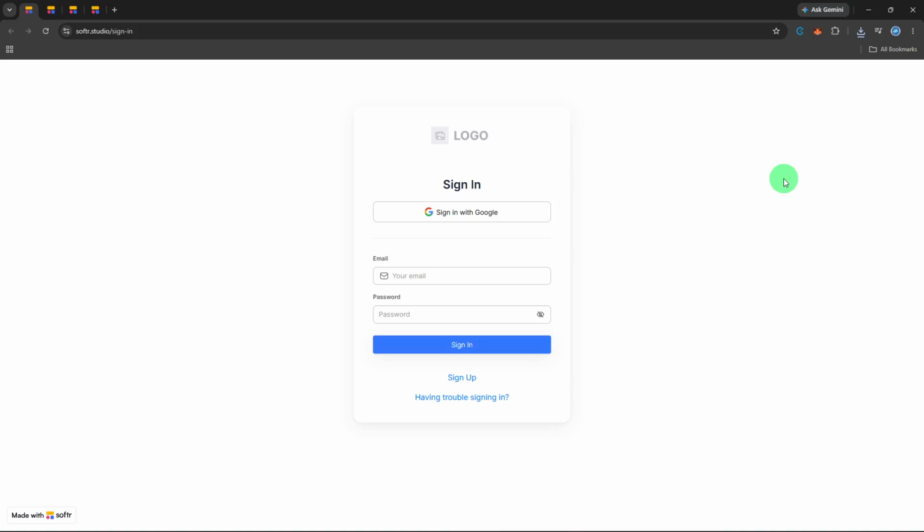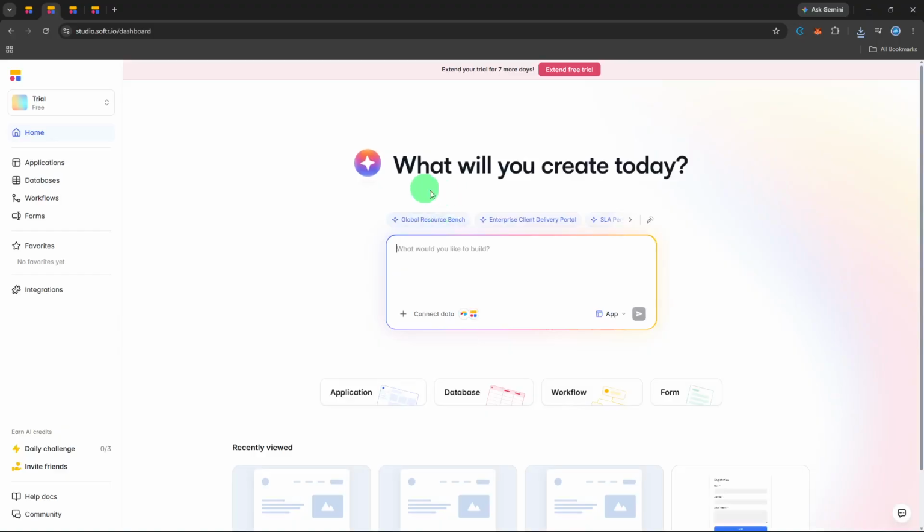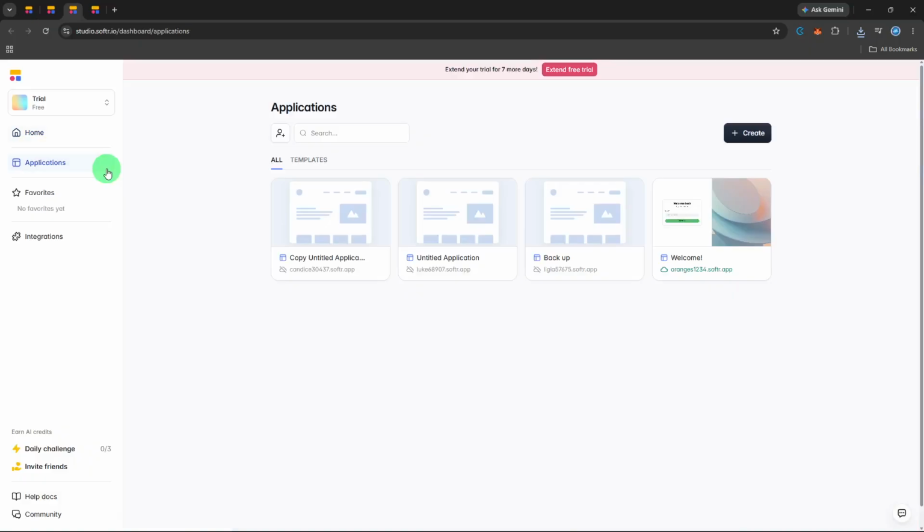Begin by logging into your Softr account, and once you're in, look to the left sidebar where you'll find the Applications section. Click on Applications to access your project dashboard, which is essentially your command center where all of your app building projects live. From here, you'll want to click the Create Application button to start something new.